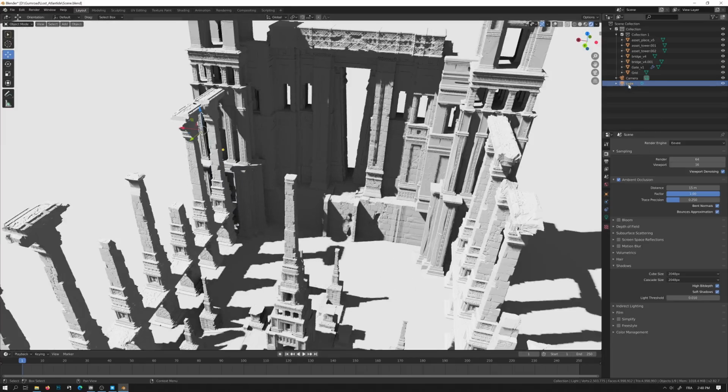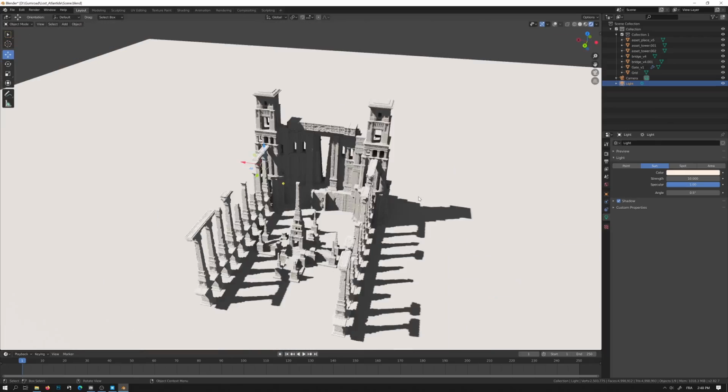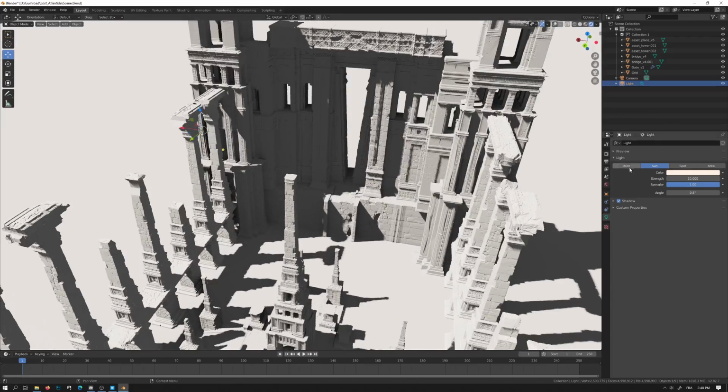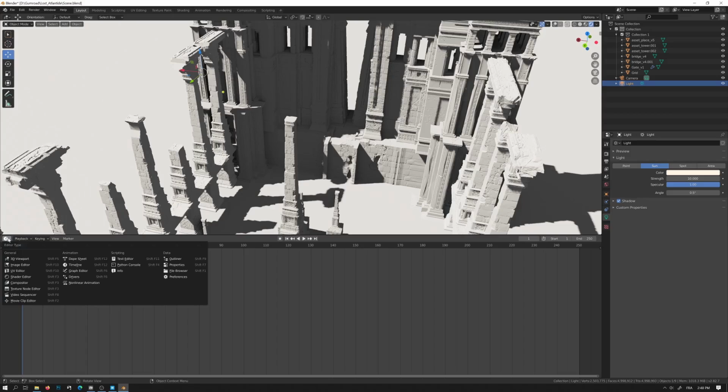I've got my sun. Maybe I can tint my sun a little bit, like yellowish, not too much, really something subtle. Yeah, very subtle. Okay, I will then add material, I guess.